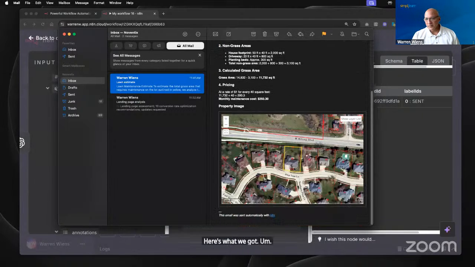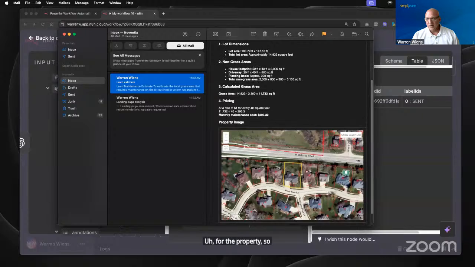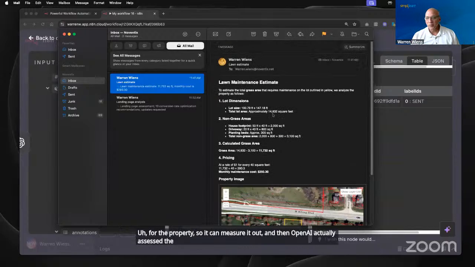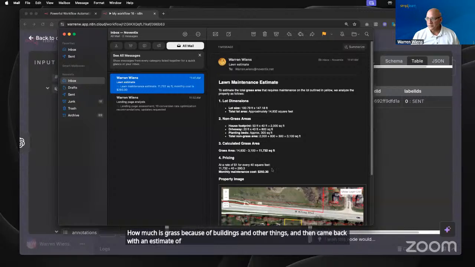You can see right off the bat, we've included an image. This is an overhead shot of the property, so it can measure it out. Then OpenAI actually assessed the image, figured out how big it was, figured out how much is grass because of buildings and other things, and then came back with an estimate of $293 a month.